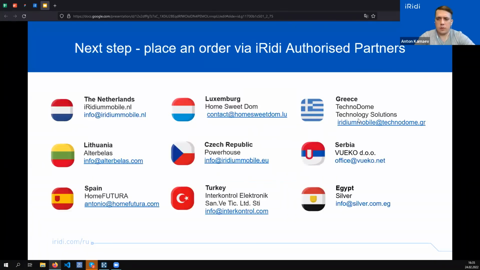Okay, and now let's move to another slide, Katerina, please. So what you can do as a next step, if you have never tried iRidi before and you are ready for it: the hardware, the home and integration servers, are available to be ordered via our authorized partners. Here you can see the list of partners with their contact details. As you may see, we have several of them. Actually, 9 of our authorized partners have the servers available in their stock.